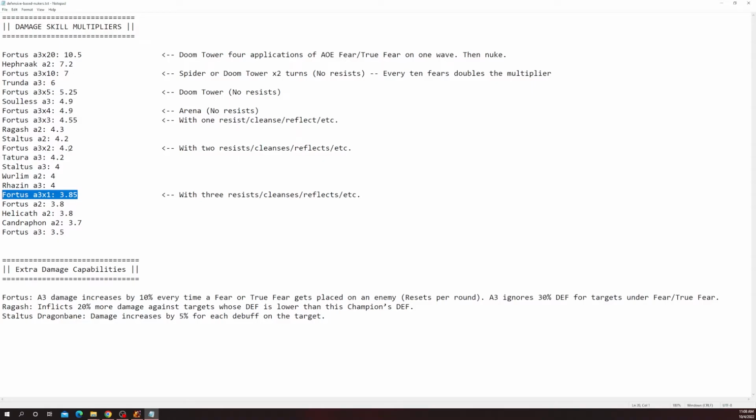So when it comes to two fears, we're now up to Tatura level damage, Staltis level damage, and then we have the A3 also ignores 30% of defense for targets under fear and true fear. So that applies for every single target individually, unlike this guy's over here. That kind of puts him on Staltis's level when it comes to Staltis's A2 and Ragash's A2. And then when we get to three fears, or even four fears, we've now breached Ragash's and Staltis's damage. 4.5, 5, and then 4.9. That takes it up to Solus.